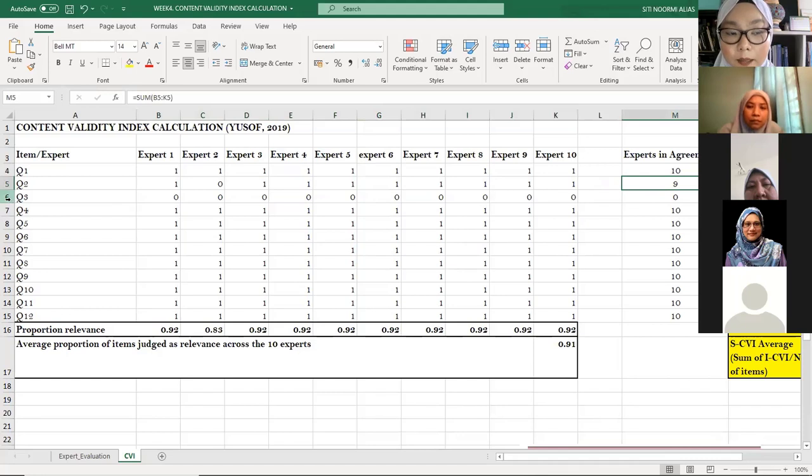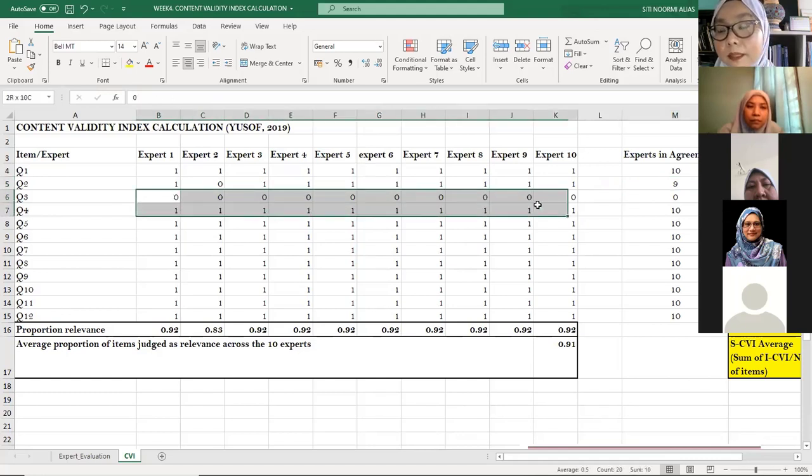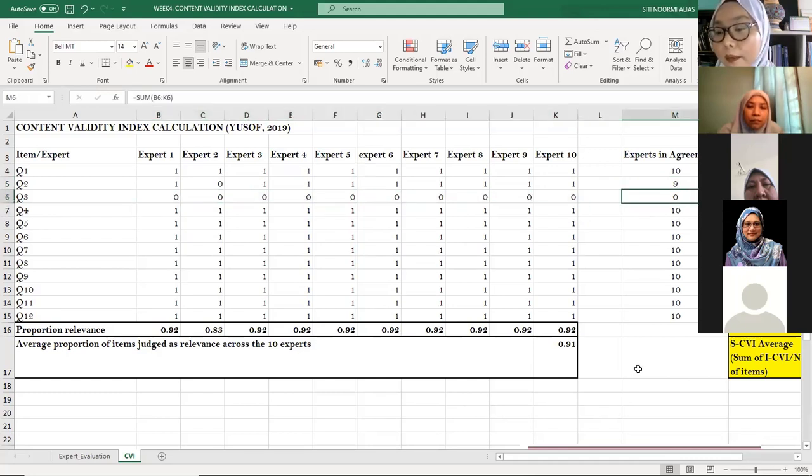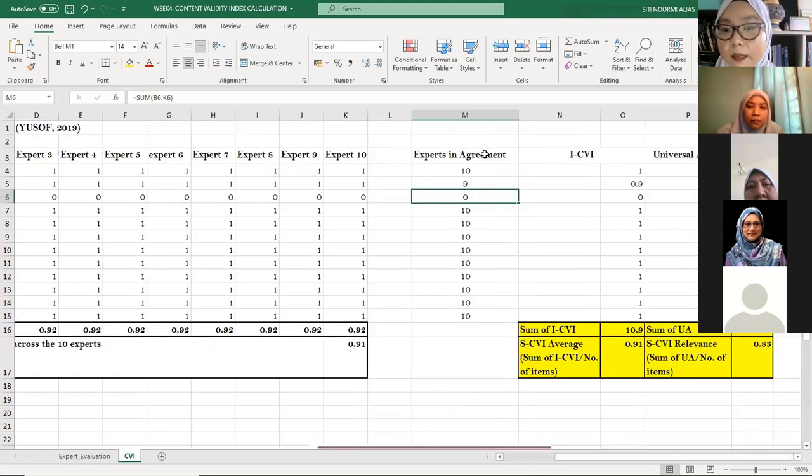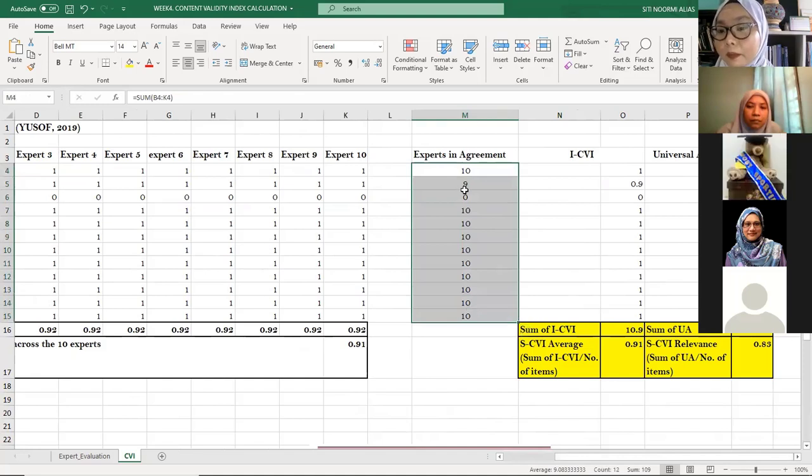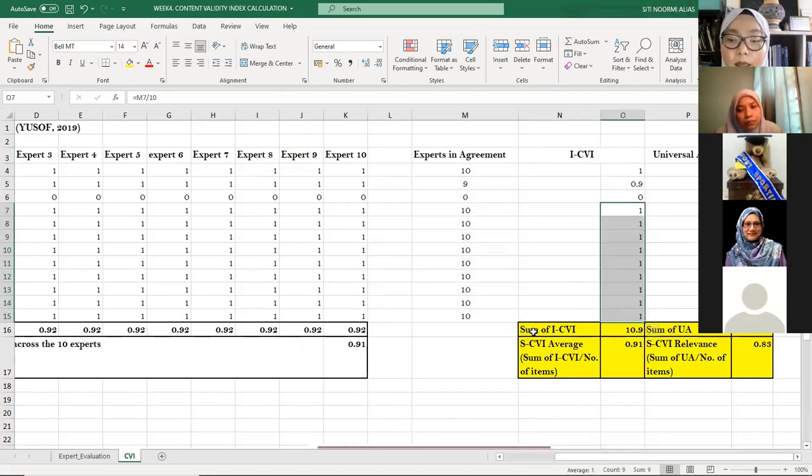But for item number 3, none of the experts agreed, so 0. Okay, so you need to get the expert in agreement value first. Dapatkan nilai first, you get the value for expert in agreement. Okay, and then the next step is to calculate the I-CVI. You then calculate the sum of the I-CVI, you just sum everything here, the sum of the row here.